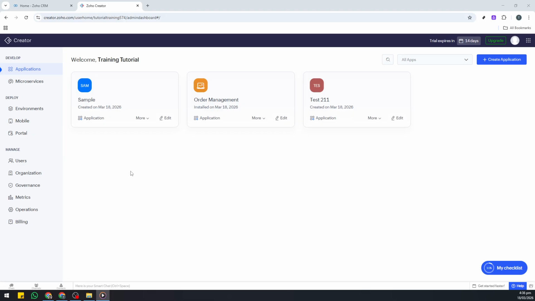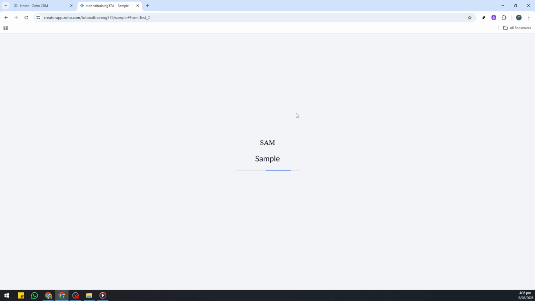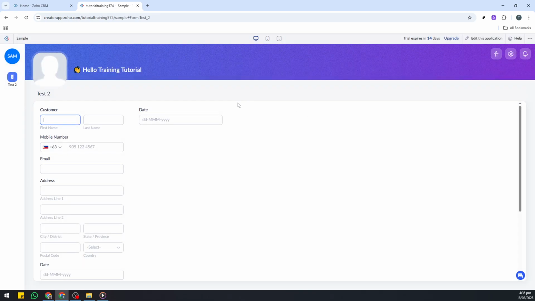First, open Zoho Creator in your browser and sign in if you're prompted. You'll land on your workspace or home screen. From here, find the application you want to style. Click the app to open it. This takes you into the app's overview, where you can access its components and settings.